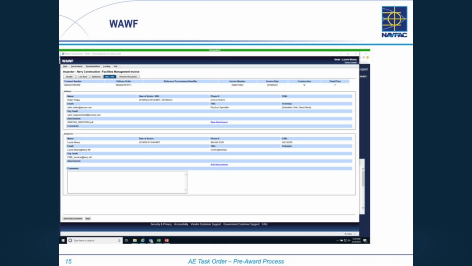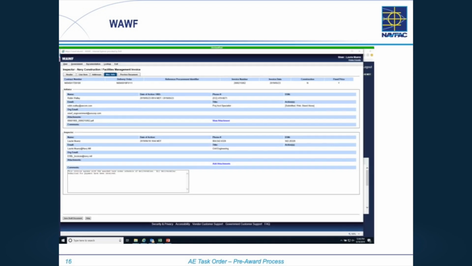When you see that attachment and you say, okay, I can pay this, let's say that's the best case. Most of them are going to be billing you for what they did 30 days ago. They're not going to be billing in advance. We pay for what we've received. You're just going to go into this screen right here and put a note. I gave you a generic example: this invoice agrees with the awarded task order schedule of deliverables. All deliverables submitted for payment have been received.